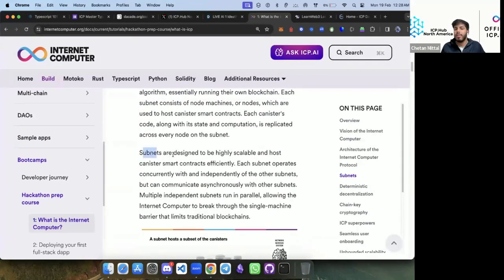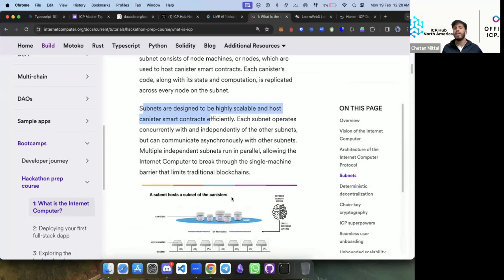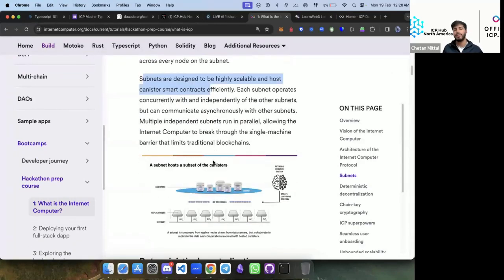Subnets are designed to be highly scalable and host the canister smart contracts efficiently. Each subnet operates concurrently with and independently of other subnets. I have already told you, every subnet is stored on the ledger, and the ledger is shared with all of the node machines currently active in the world. The whole ledger is copied in all node machines. So if one subnet goes down, we can extract information from the other subnet and the whole ecosystem can keep running, right?